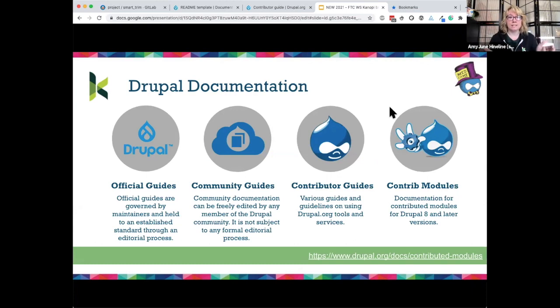And there are different types of documentation. There are official guides. These are maintained and held to a higher standard, so there's an editorial process involved with these official guides, but they include the Drupal user guide, the evaluator guide, and the local development guide.